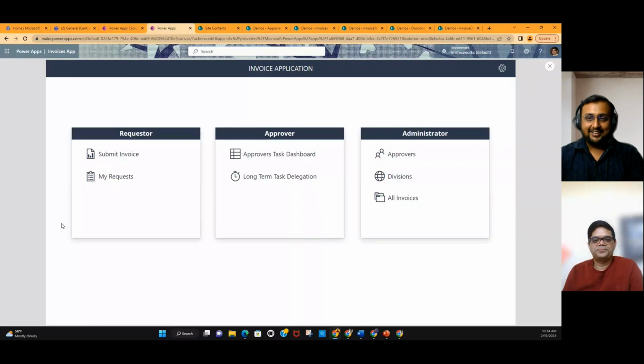Yep. All right. So that's how this overall parallel and sequential approval works in Power Apps and Power Automate.